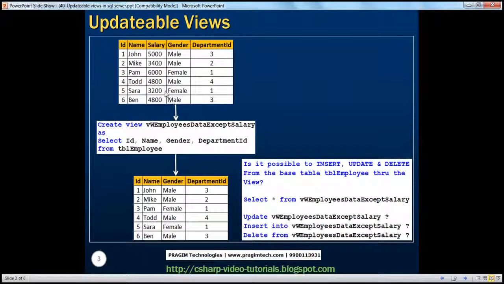I have an employees table here which has ID, name, salary, gender and department ID columns. Usually salary is confidential information and we don't want employees to be looking at other employees' salary details. But then there is a requirement where a single user needs to know employee details. In that case, if you grant the user access to the table, he will be able to see all rows and columns, including salary, and we don't want that. So, to avoid that, we can create a view which selects all the columns except the salary column. And that's exactly what we are doing here.